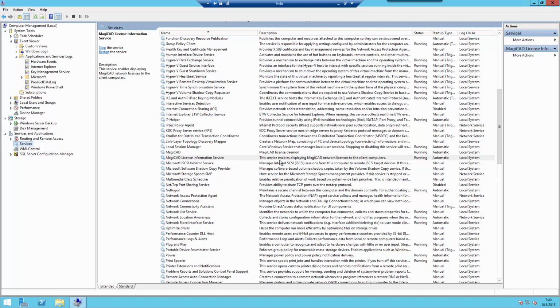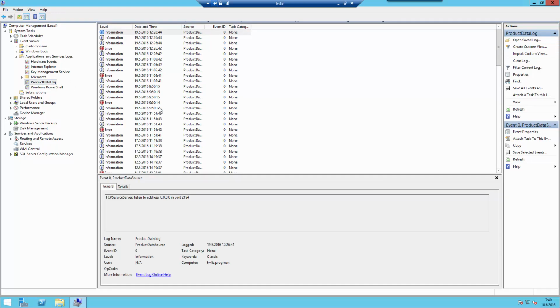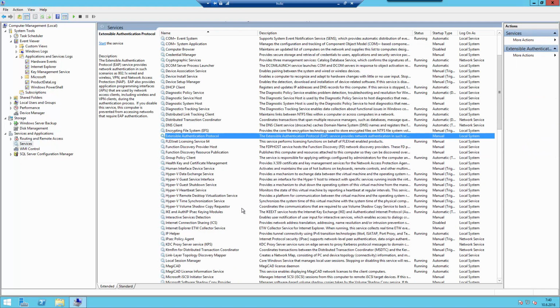Local License Information Service Connection Test tries to connect to product data service.exe. In this case, we use port 2194. Should any problems occur, open Computer Management and Services and check that MagiCAD License Information Service is running. Also check product data log for any possible errors. If any errors come up, restart the service.